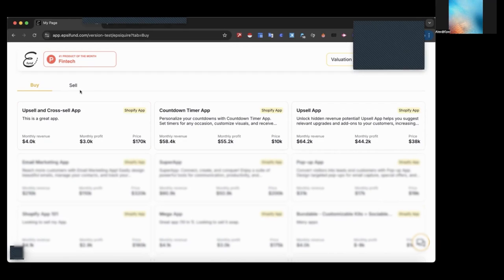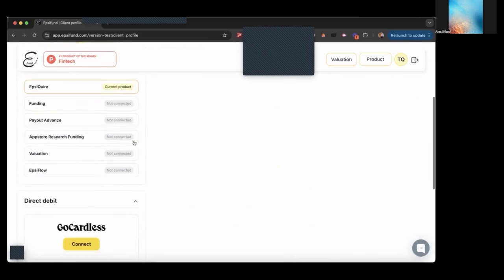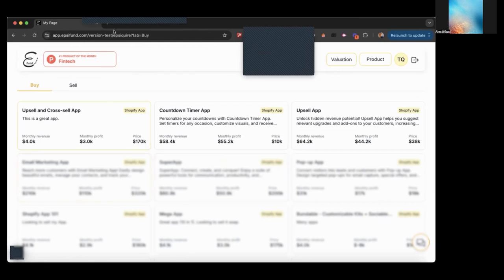And by the way, if you're an existing customer of EpsiFunds and you've previously signed up to our app, this should be readily available for you. You don't actually need to sign up again. You simply go here, you click on your profile picture, and there you will be able to choose EpsiQuire. That's the name of the platform to buy and sell apps. You're going down, saying EpsiQuire is my product, and that will automatically bring you to the right page in our app. Very simple.